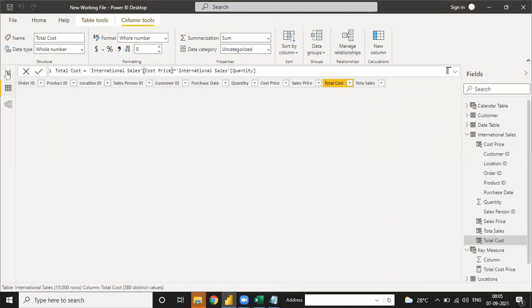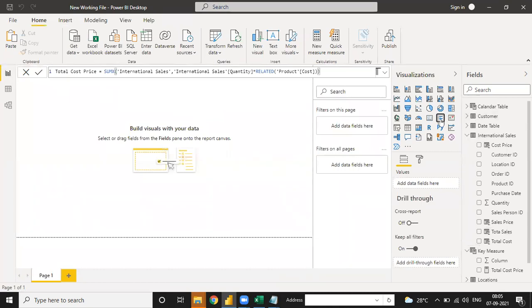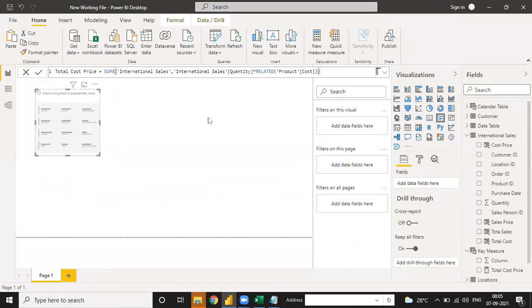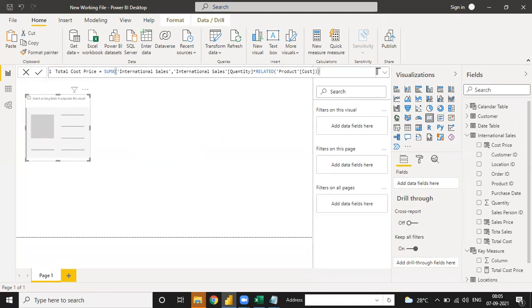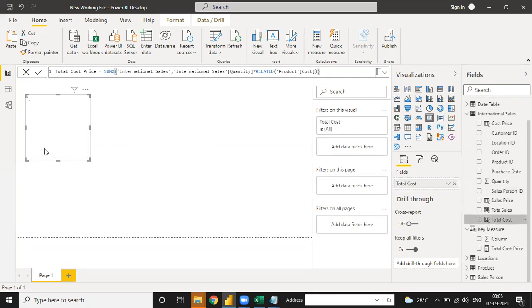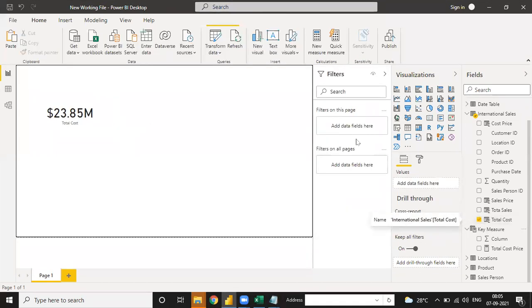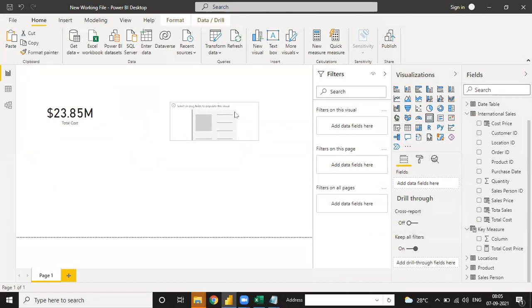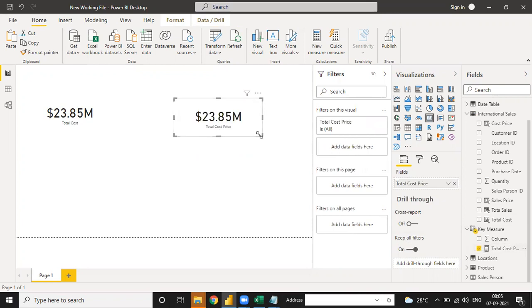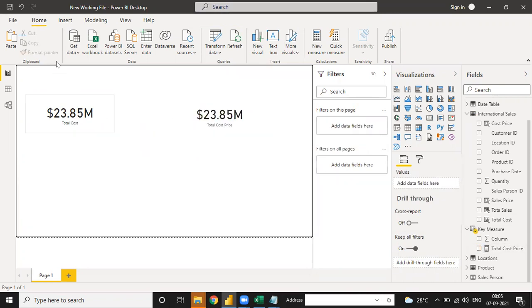Okay, so now I go to the report view. This one is a multi-card. This one is a card value. Now go to the total cost value. See, total cost is 24 million. Go here and select the currency tab. See, 23.85 million. And right now we use the measure tab and total cost. See, 23.85 million. Both are the same.